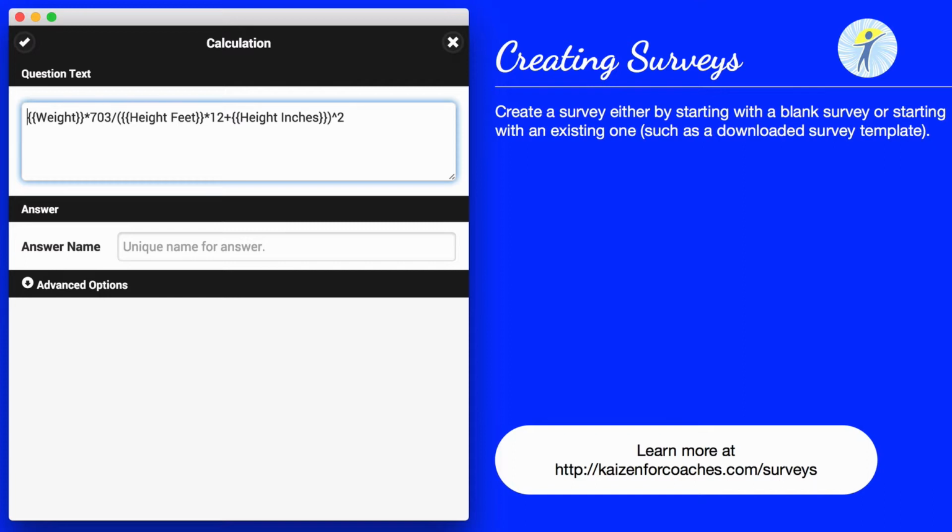Actually, to make it even more complicated, I am going to round the answer and then divide by 10. Anyway, the formula is a bit complicated, but you can at least see that you can use various math functions, including squares, arithmetic, and you can reference previous values, so in this case, for example, the weight, by including the answer name in your calculation and having that name enclosed in double curly braces, like I have here for weight.